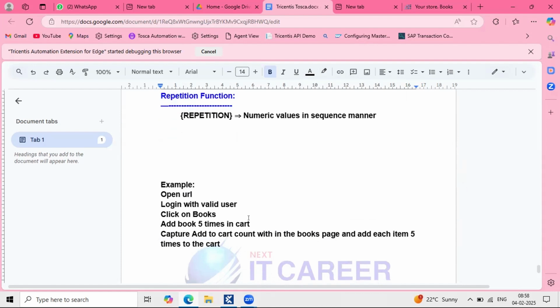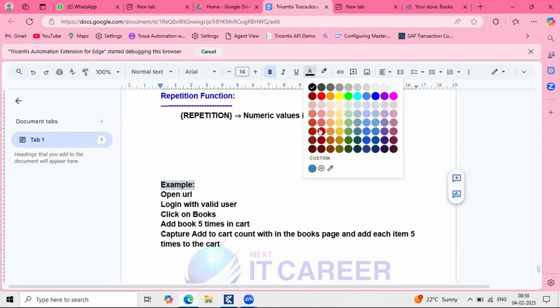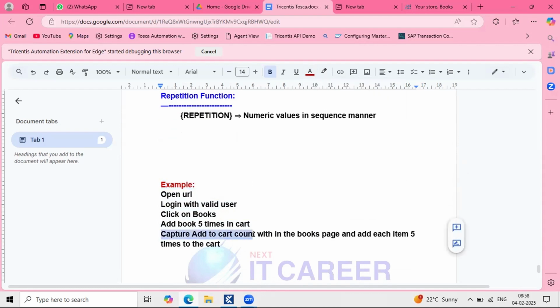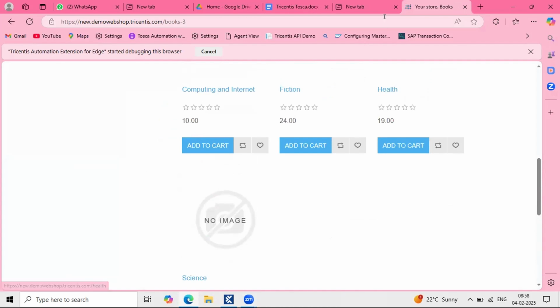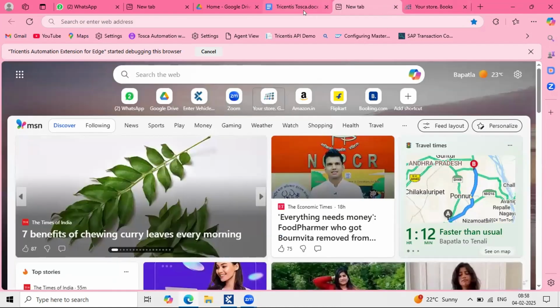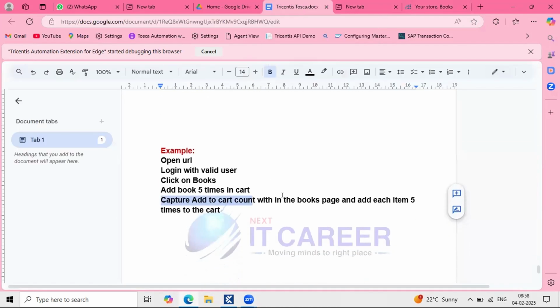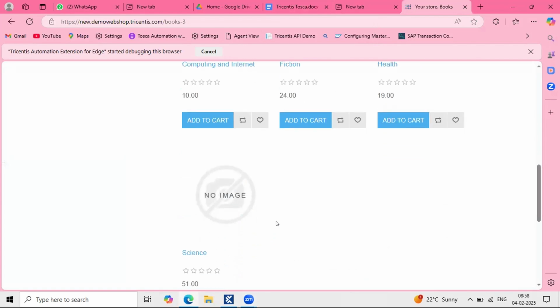So we are done up to here. Add book items to the cart 5 times. This one is completed. The next step is here: capture add to cart count. So we have to capture within this page how many add to carts there are. That is the first point. The next point is that for each item, we have to perform a click operation more than one time. That means 5 times.